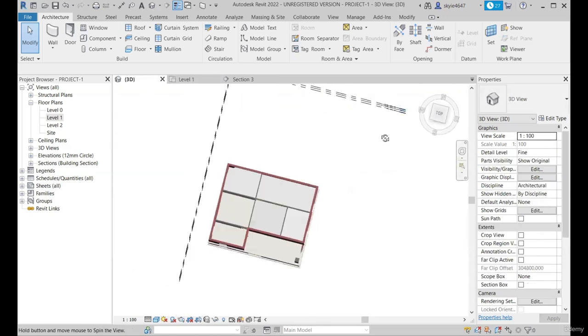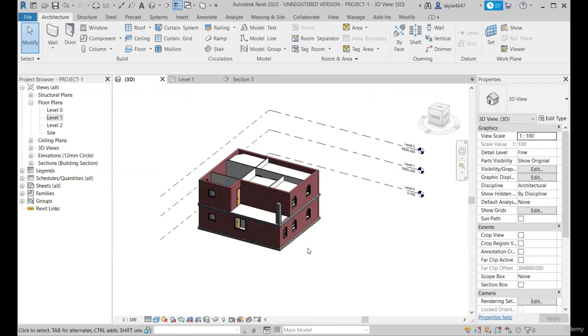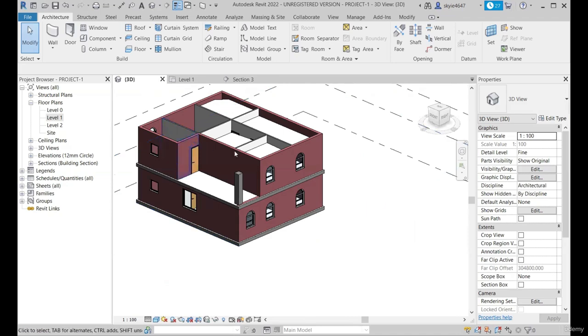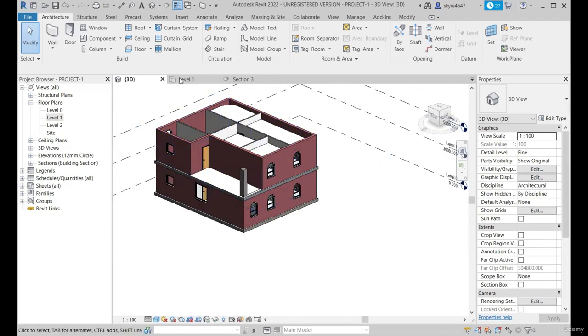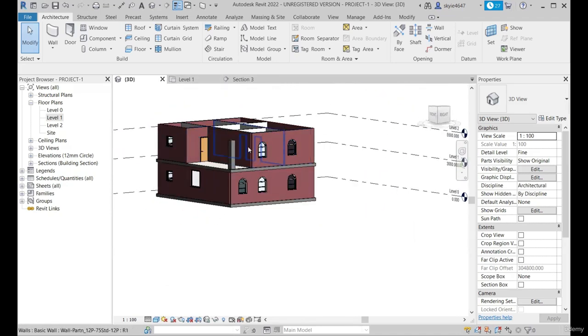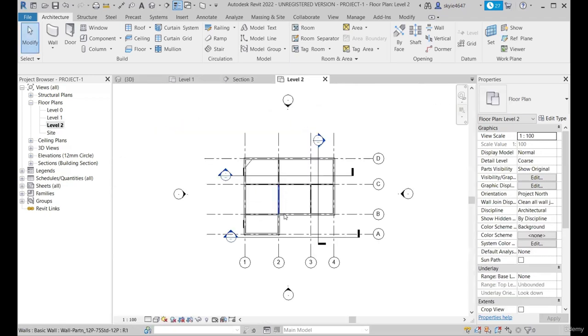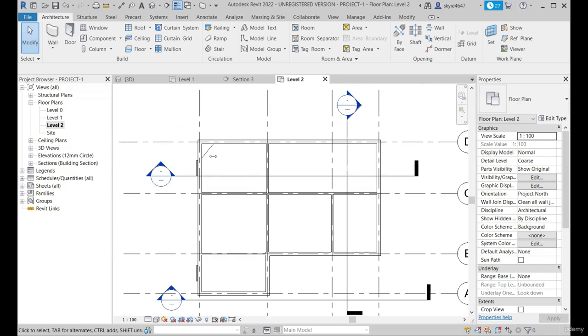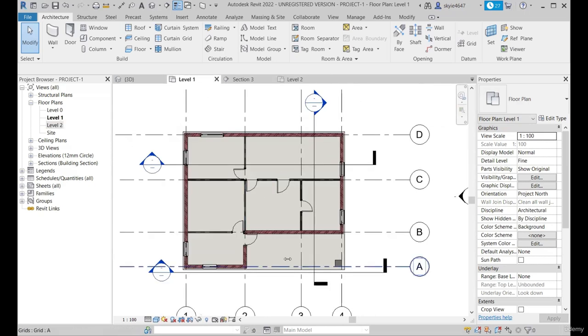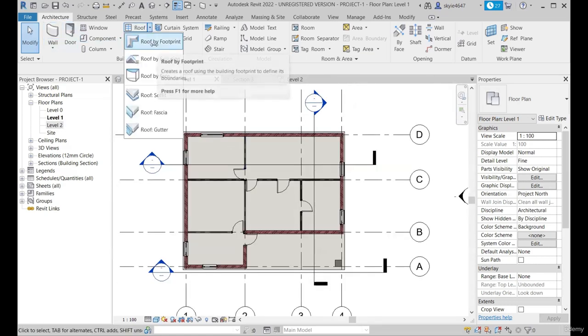Here we have this kind of geometry already built, and I need a roof to cover the top of this portion. My level 1 begins here, and it terminates here at level 2. So I can use the level 2 floor plan, where all the walls that are terminating are visible, or I can use level 1 as well. There is no issue as long as you are able to trace the outline of your footprint exactly the way you need it. So I'll go to level 2 or maybe level 1 and use the roof by footprint tool.